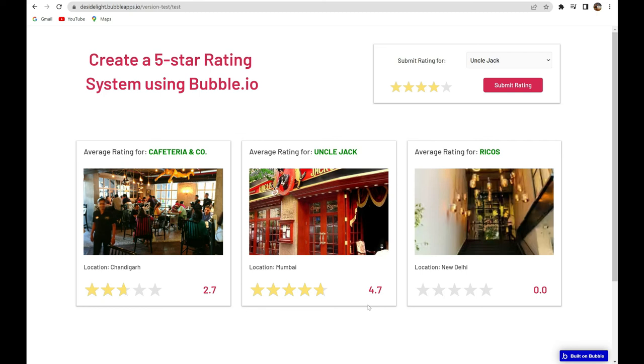So this is how a rating system works in Bubble, and as I already told you in the beginning of the video, it has many use cases. So this is how you can create a 5-star rating system in your app using bubble.io.